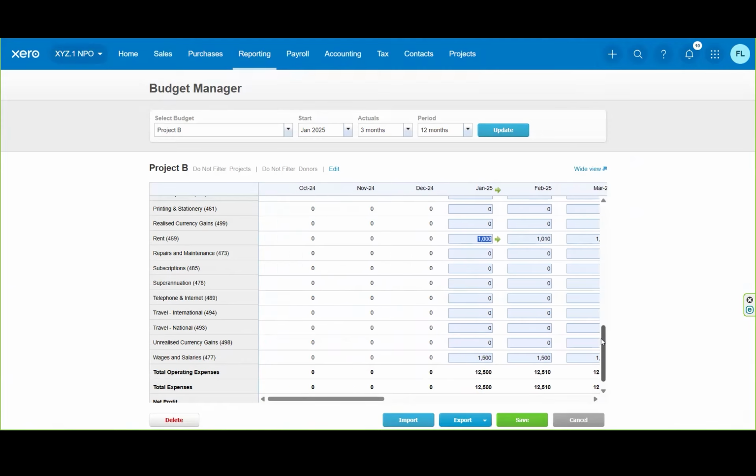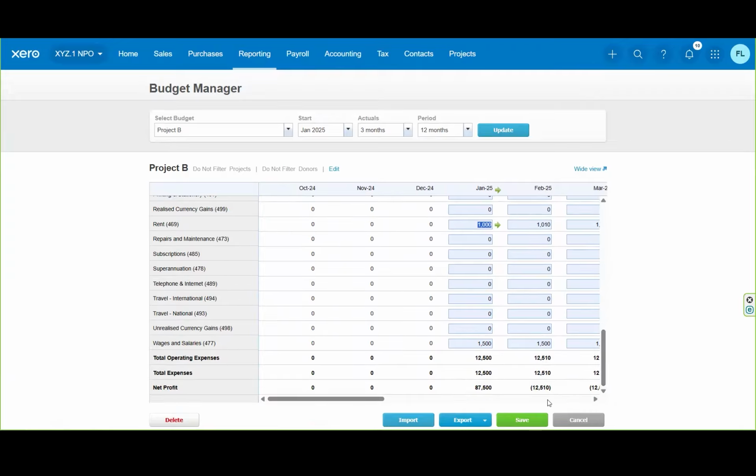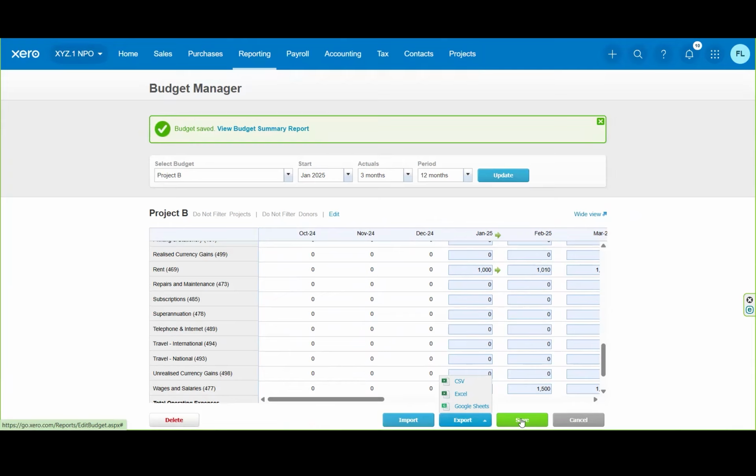Okay. So I'm just going to leave this as my budget for now, and I have to click on save if I'm happy with it, and I can then obviously export this to Excel and things. So I'm going to click on save for now, just so that we could demonstrate, okay, this is the budget that we have created for project B.